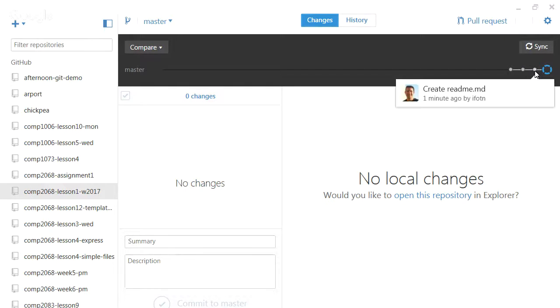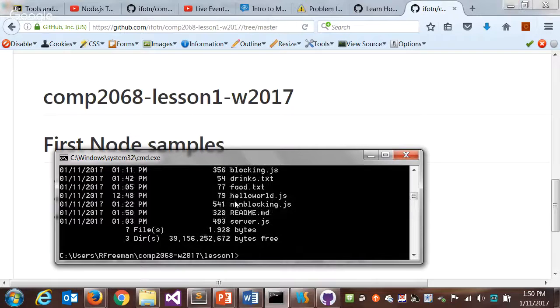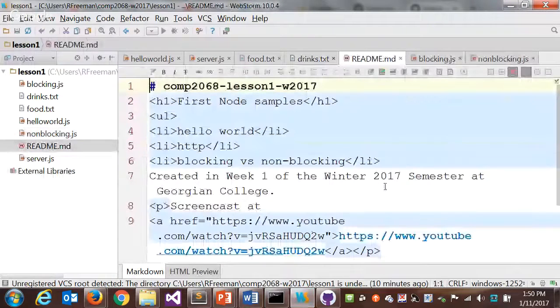So now I've got 3 versions. And now if I go back to my, now the README file has been downloaded when I did sync. If I look at WebStorm, the README file's now been copied.